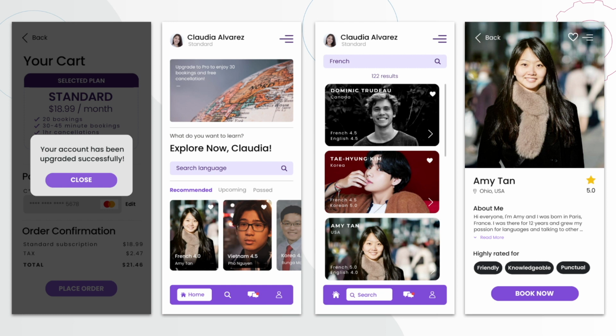There's also a hamburger menu, which the user can use to access miscellaneous resources, as well as the contact us page of the app. Below this, the user is shown some promotional content to encourage upgrading to a higher tier subscription, if applicable, to obtain greater benefits while using the app. There's also a search bar where the user can search for a language that they would like to explore. Below that is a list of speakers recommended to the user based on their language interests. There are also tabs to view their upcoming and past speaker bookings.